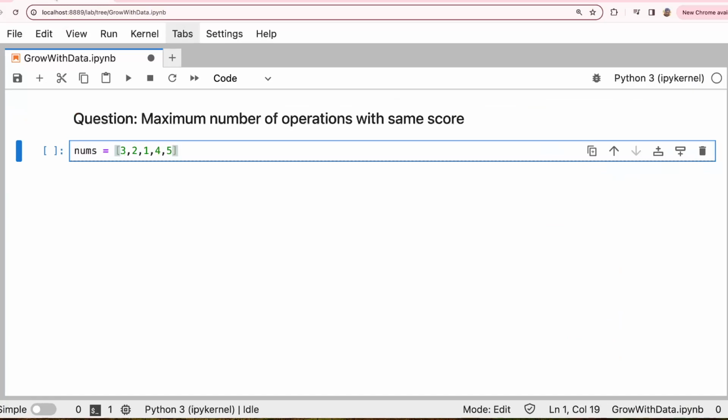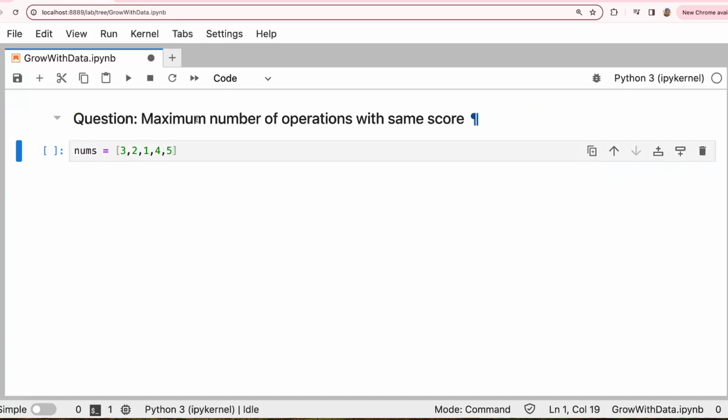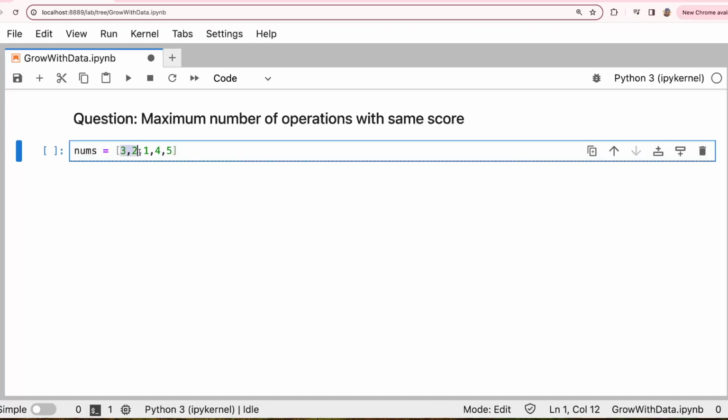Okay, now let's talk about the question. We are given an array of integers. You can perform the aggregation operation on a set of two elements. Choose the first two elements of the array, like 3 and 2, and find the sum of those elements. Your task is to find the maximum number of operations that can be performed such that all operations have the same score. You have to return the maximum number of operations possible that satisfies the condition.